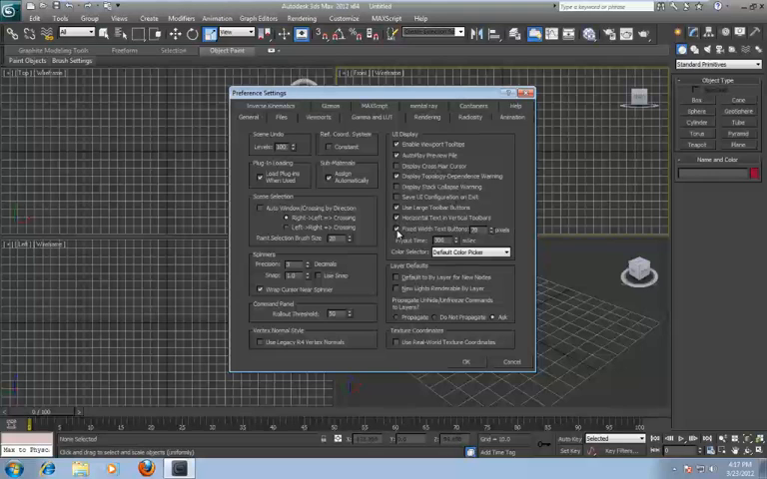Next I like to turn off fixed width text buttons. Basically this means if you're using a custom toolbar, by having this disabled, the button on the toolbar itself will be the full width of whatever text you've typed in as its display. It just means that the text isn't going to get cut off or anything like that. So that's all for the general tab.